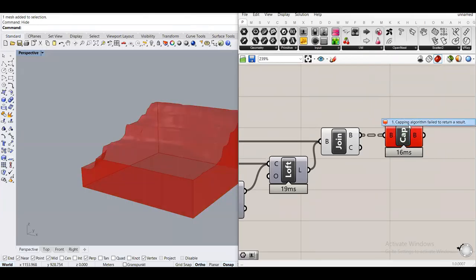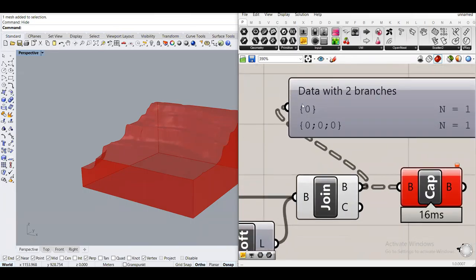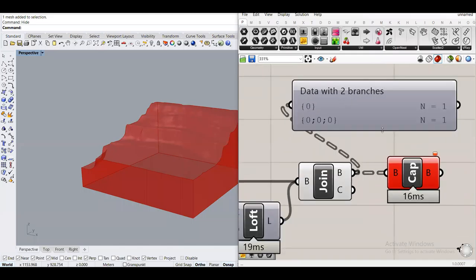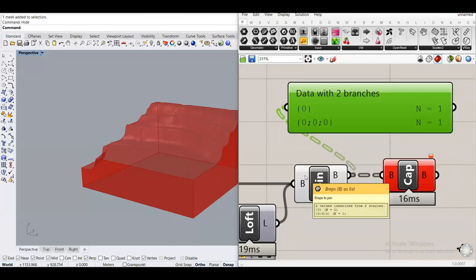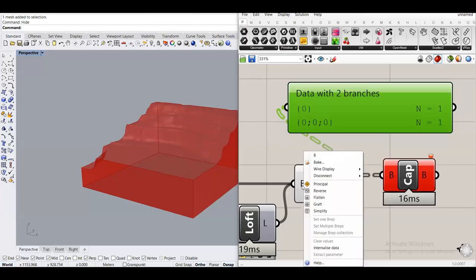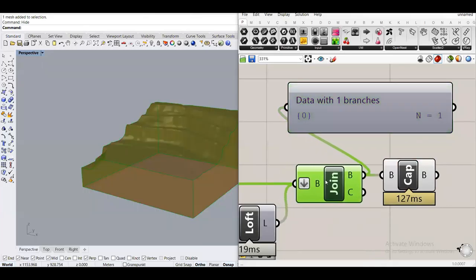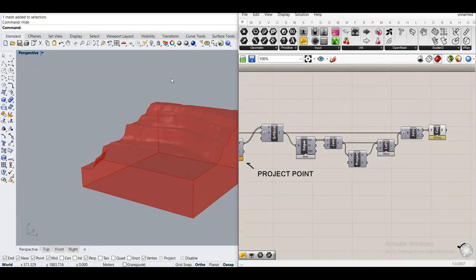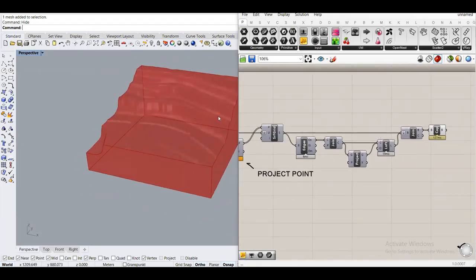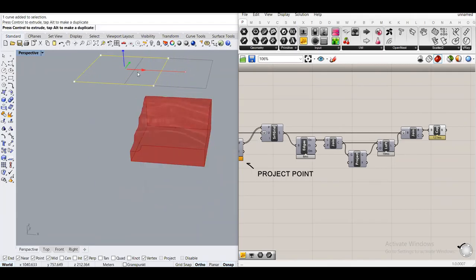And then on it, I'll just use cap holes, like that. Ew, doesn't like it. Why doesn't it like it? Because this is what sometimes happens. The output is data with two branches after joining, meaning it's still two separate BREPs. So to fix this, I will right-click on the B input of the join, not output, input, and I'll choose flatten. So I'm forcing the join to receive a single list of things so that it can work properly. And then once it works properly, cap will work properly.